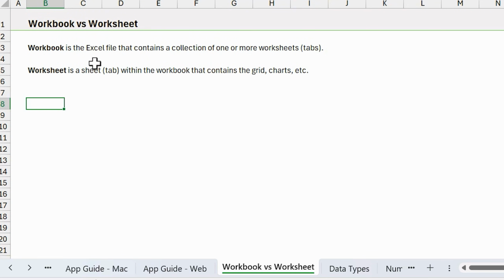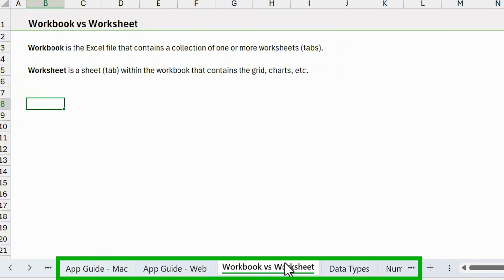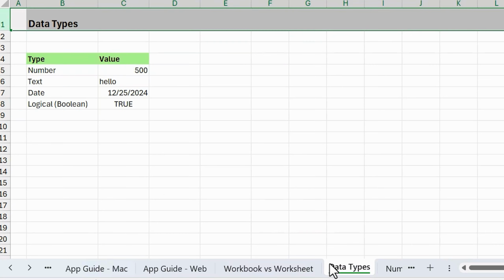Workbook is essentially the Excel file that contains a collection of worksheets, which we can see down here. So we're looking at this one Excel workbook or this Excel file, and it has a lot of sheets in it. And then of course the worksheet is the sheet down here at the bottom. These are typically referred to as sheets or tabs. And of course we can click on these, and each of these tabs contains data and formulas and all kinds of information here in the grid.